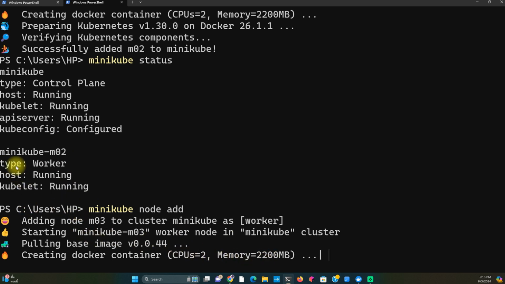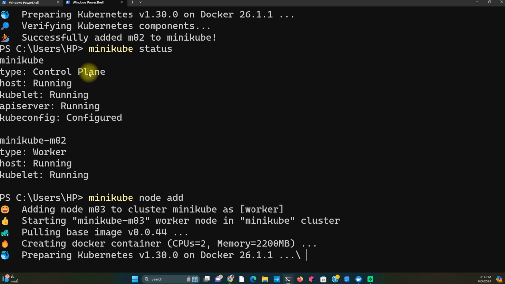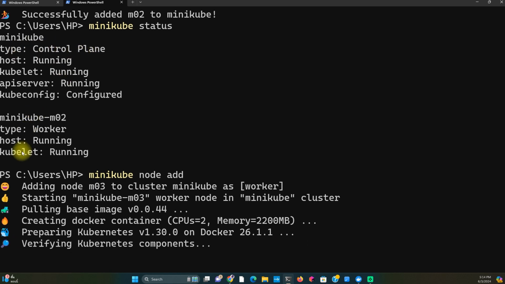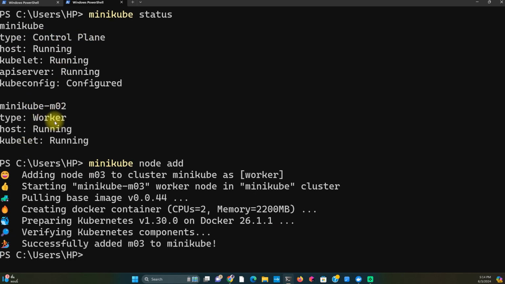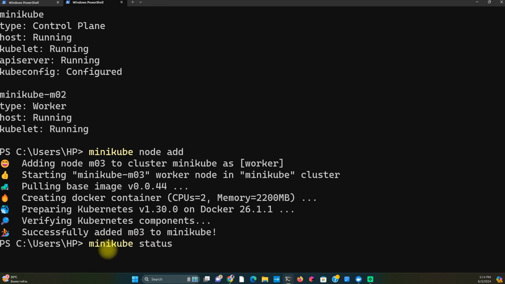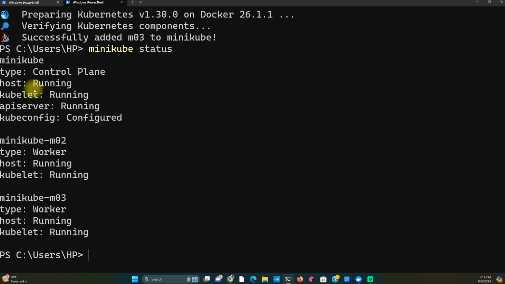As you can see, this is a worker node, and this is the host. This is the control plane actually here. The type is control plane. The type is a worker node here. Okay. Then minikube 3 added. So I'm going to say minikube status, then click enter. And then we're going to have the control plane and the two worker nodes here.